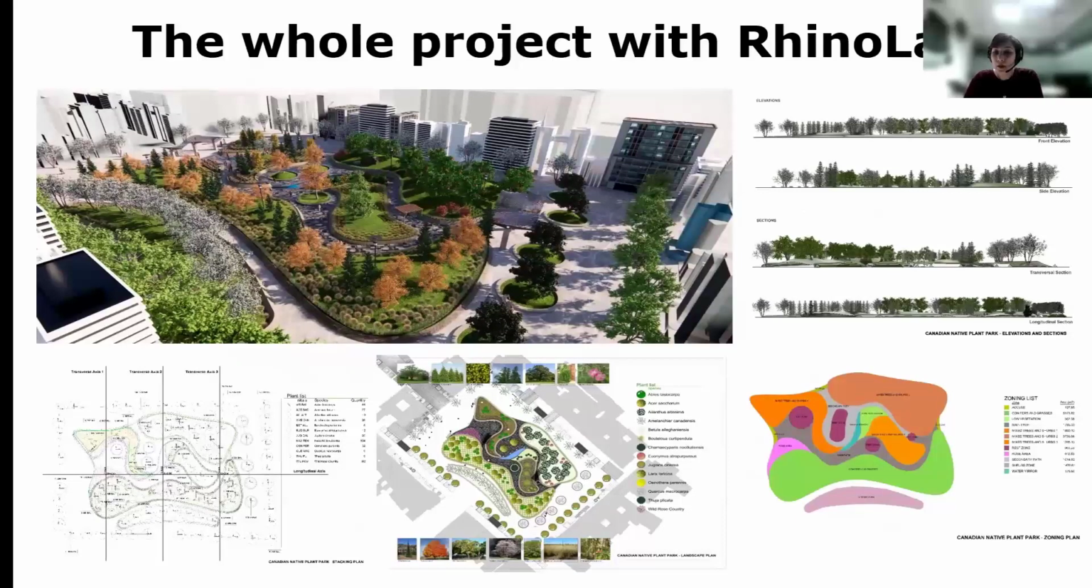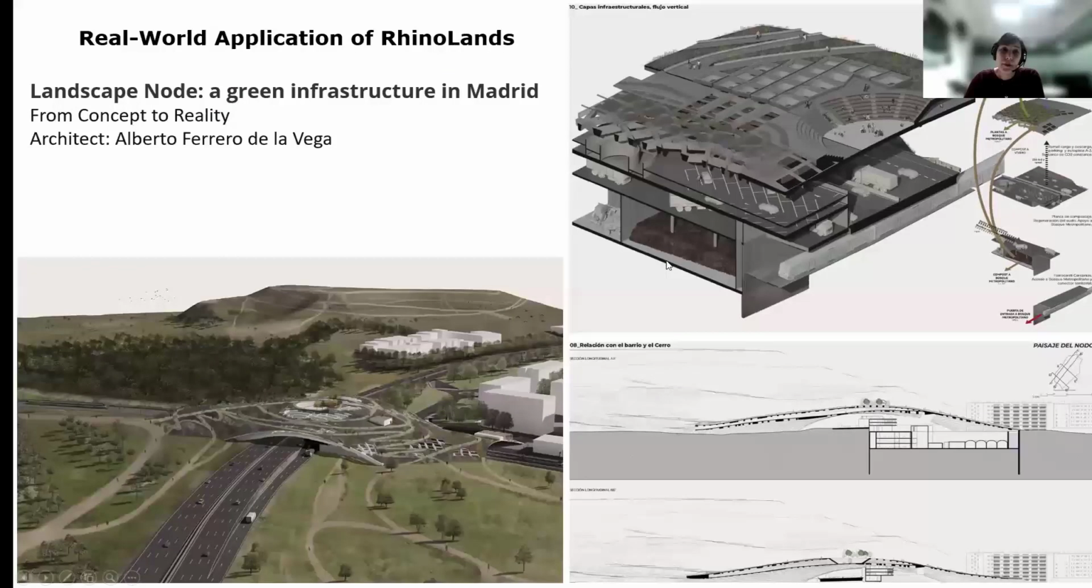It means different types of plans and concepts, conceptual plans, different types of sections, and finally the realistic rendering of the project. This is a real-world application of the program. There is a master project in Madrid, and everything is done by applying Rhino and Land Design at the moment. So it's used by RhinoLands.